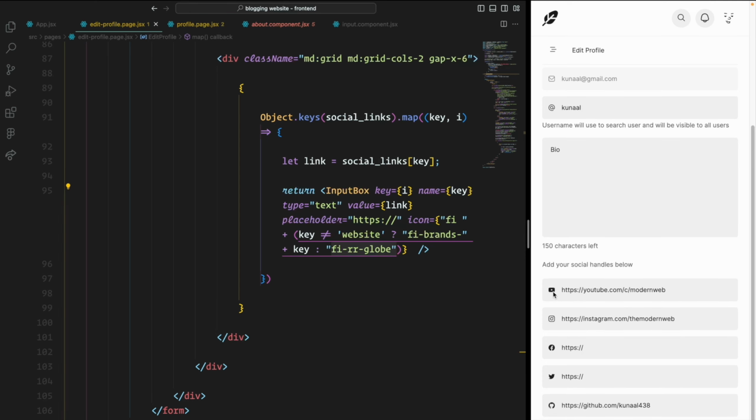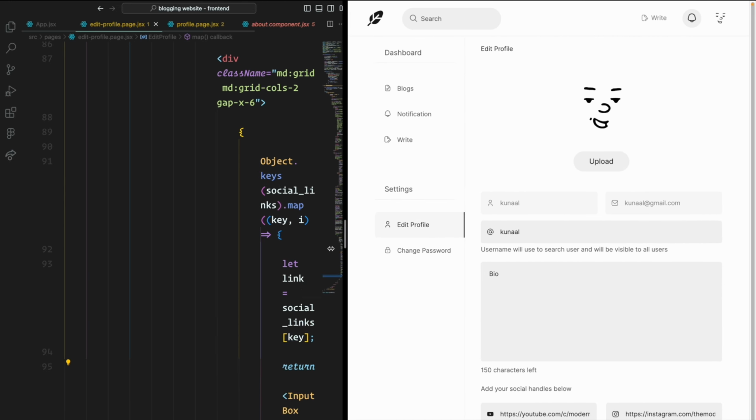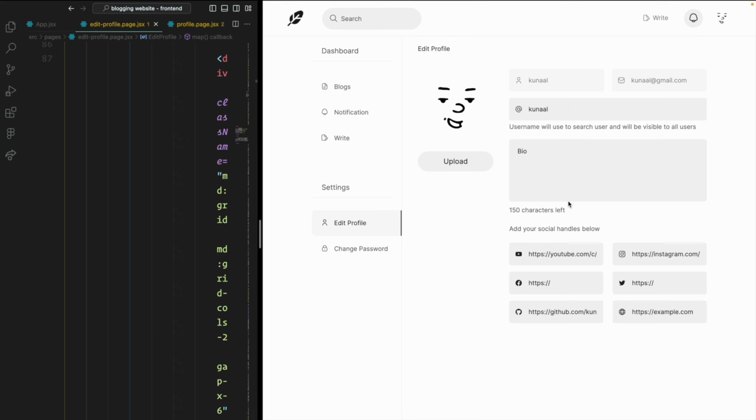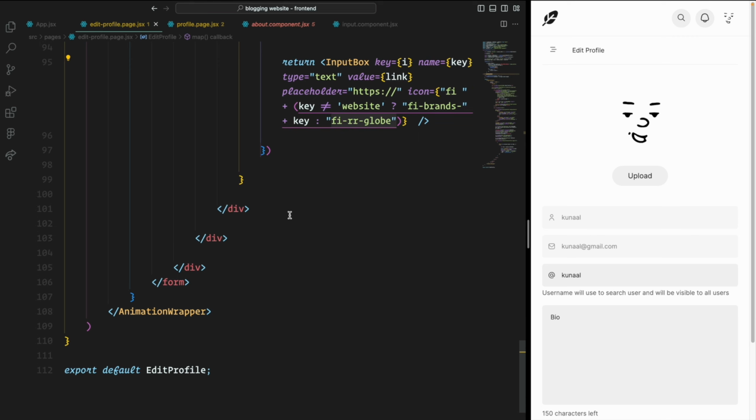As you can see, now I got the YouTube, Instagram, Facebook, Twitter, GitHub, and the website icon. And with this, the form is actually done. If I go to the larger screen, this is how the form is looking. The only thing missing right now is the update button. Whenever the user clicks on that update button, the form will get submitted and the data will get updated. So let's add that button, and then we will start working on the update functionality using JavaScript.